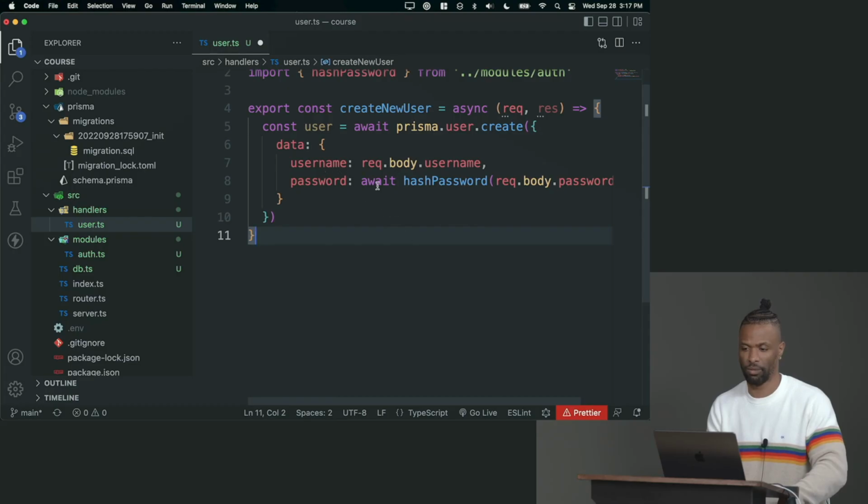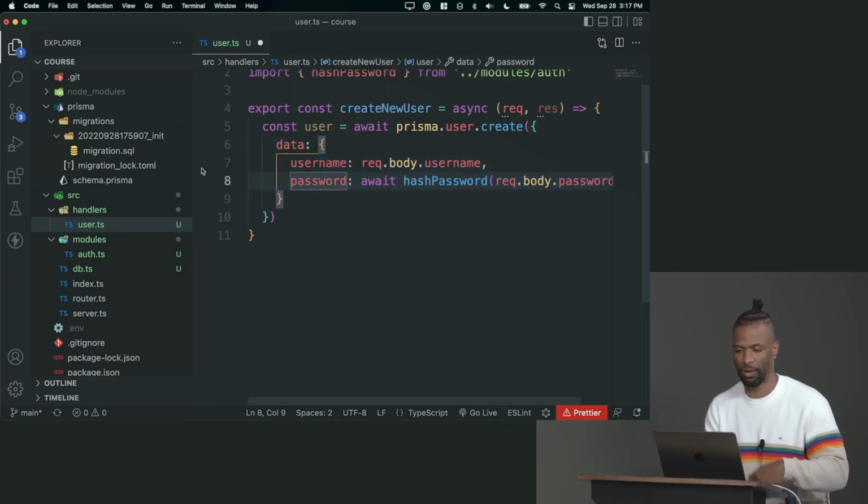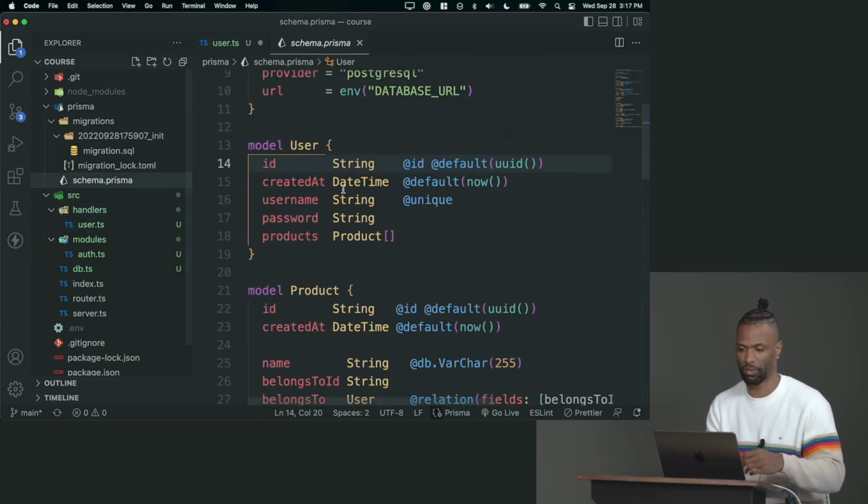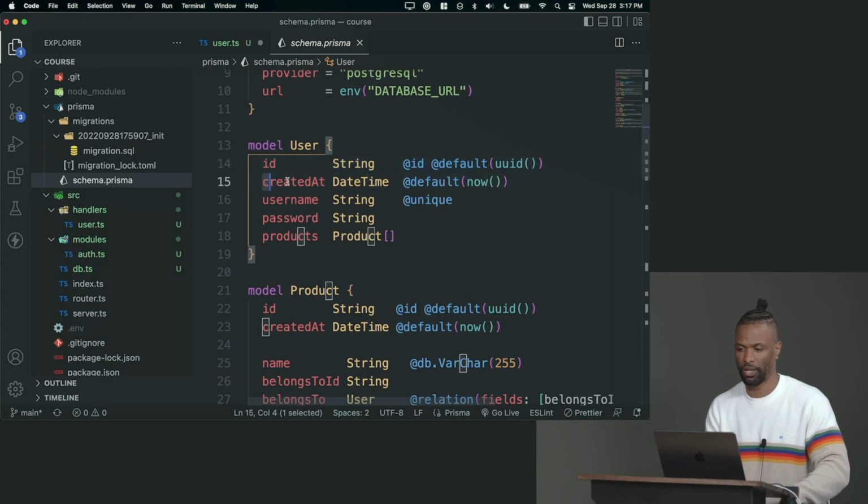Okay, so now that we got our username, we have our hash password. This satisfies all the requirements of creating a user. I know that because it's not complaining at me, and I can just check myself. I can go look at the schema, and see what the required fields are that don't have defaults. ID has a default. Created at has a default. Username is required but doesn't have a default, so I have to pass that. Password is also required. There's no question mark here, and it doesn't have a default, so I have to pass that.